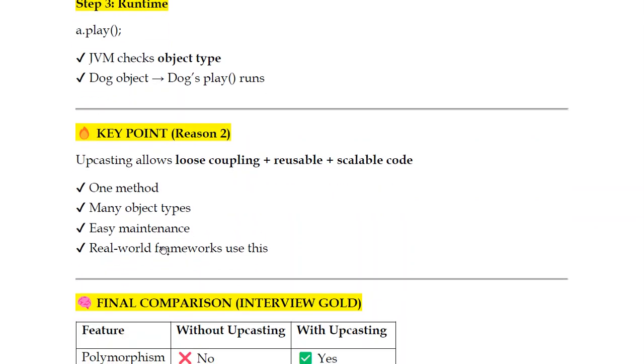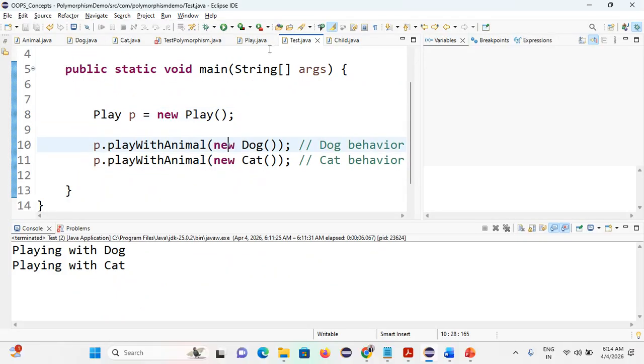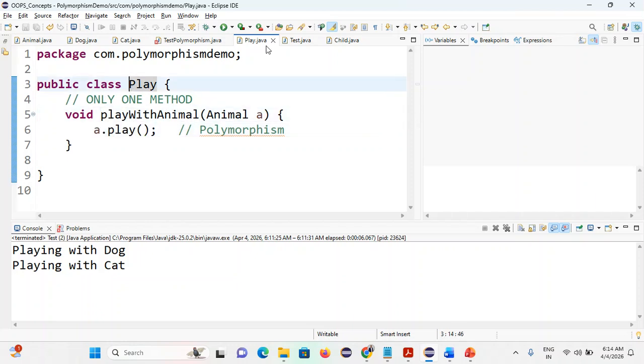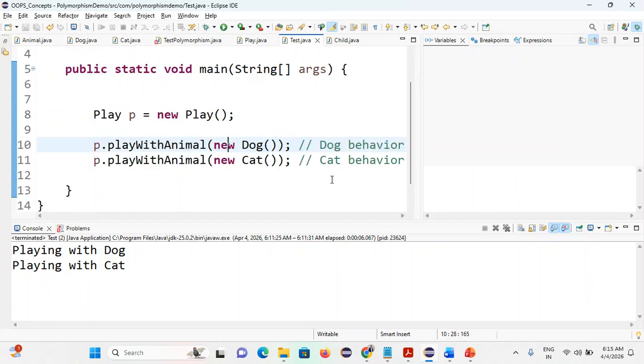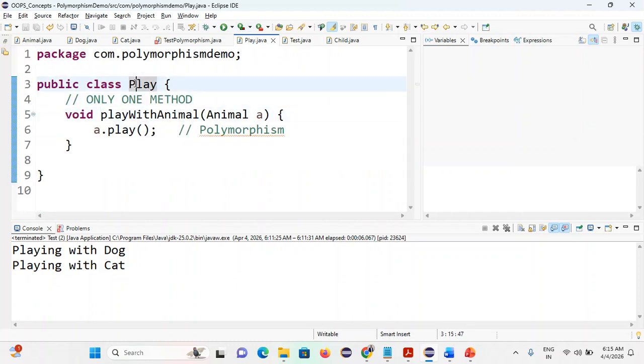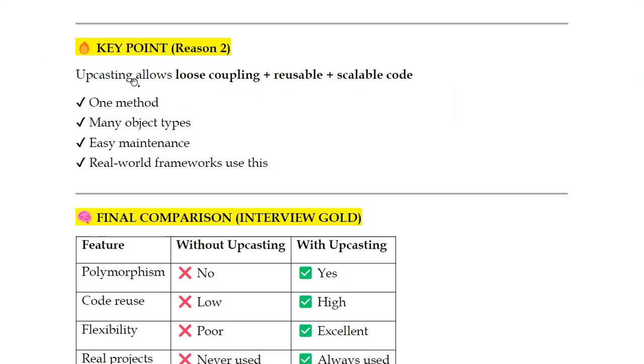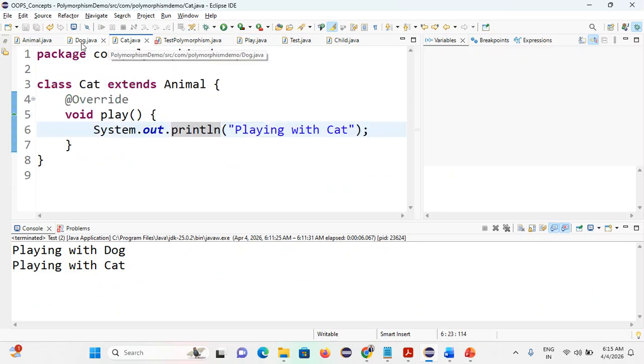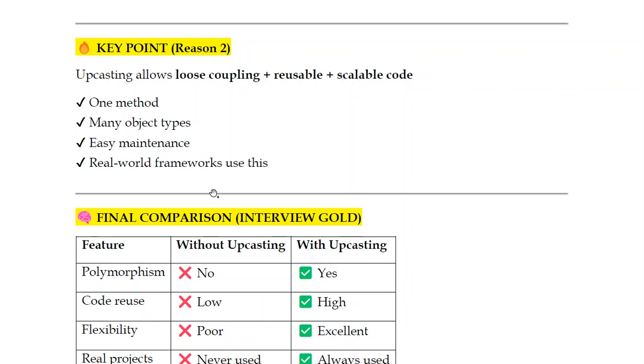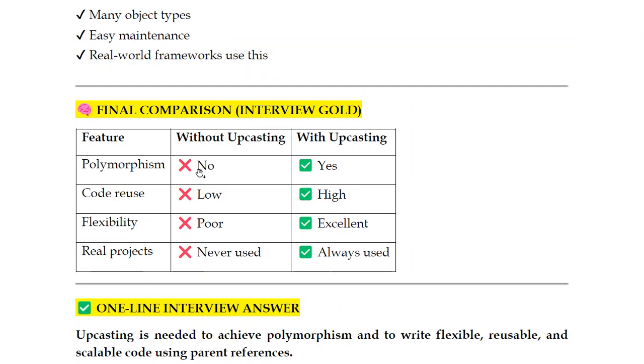Next, the second reason is that upcasting allows loose coupling and reusable, scalable code. What does that mean? Here your main function depends only on this Play class, not on other classes. Dog or cat or any animal is coming, tiger or lion, not an issue. With the help of this generic class Play, we can extend the features. This is loose coupling. It's not tightly coupled with a particular class, cat or dog. Many object types are there, no issues. Easy to maintain and a clear structure. Use this final comparison: without upcasting, there is no polymorphism.